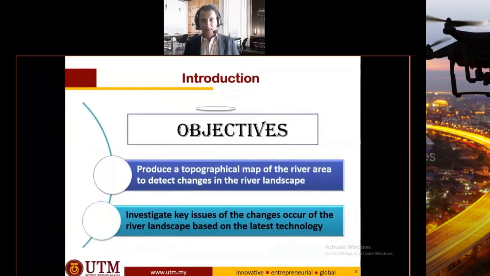So the objectives are actually two objectives. The first one is to produce a topographical map of the river area to detect changes in the river landscape. The second one is to investigate key issues of the changes occurring in the river landscape based on the latest technology, which is UAV.